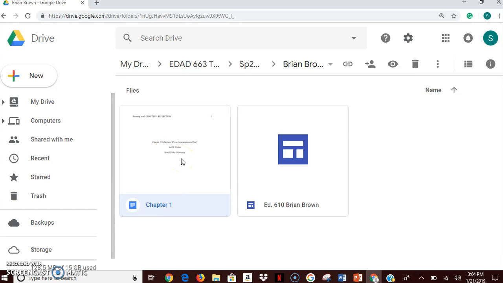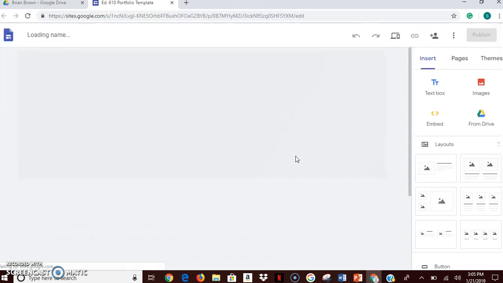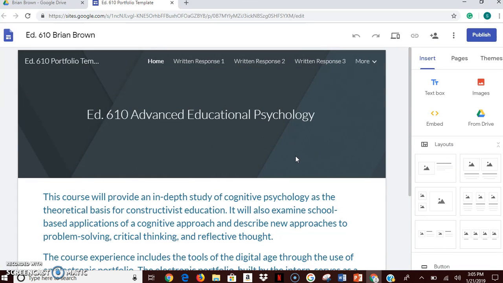Okay, now to the electronic portfolio. What we want to do is go ahead and open it up, and this is how it's going to look. So I double click to open it up. Now, also remember that this is only shared with you and me. So at this point, nobody else can look at your written work or your electronic portfolio. Just you and I can do that.